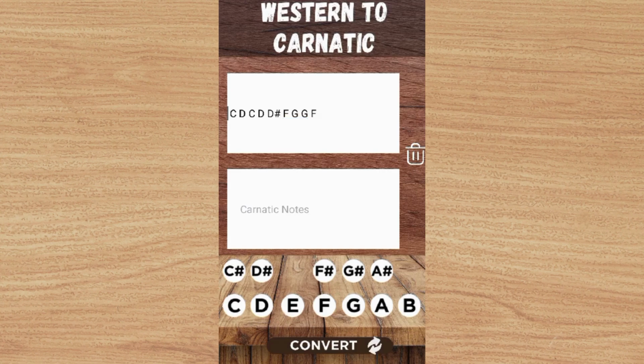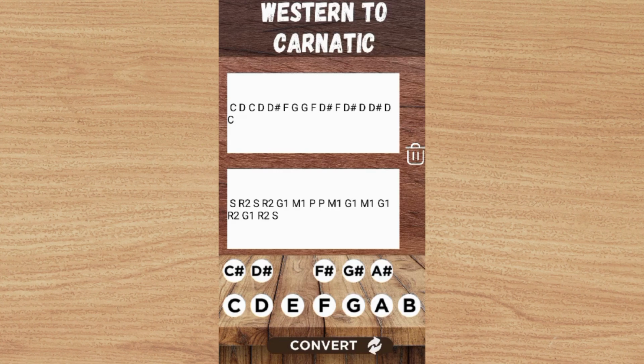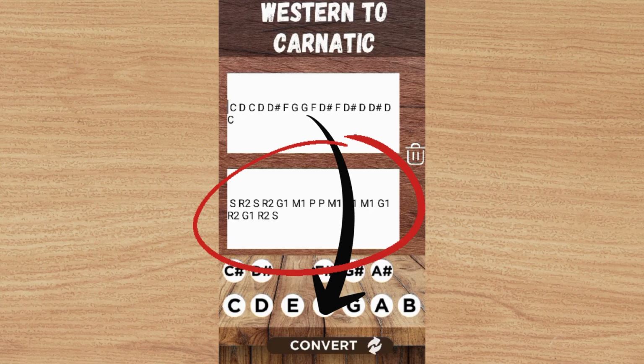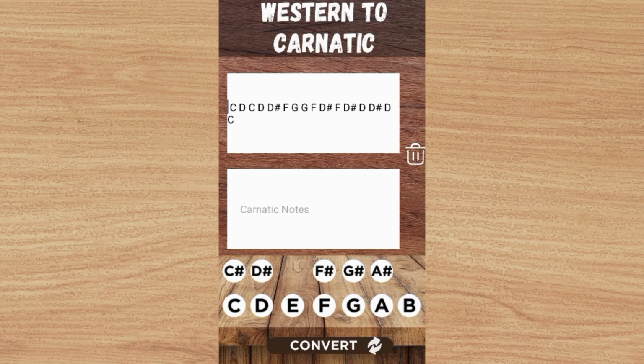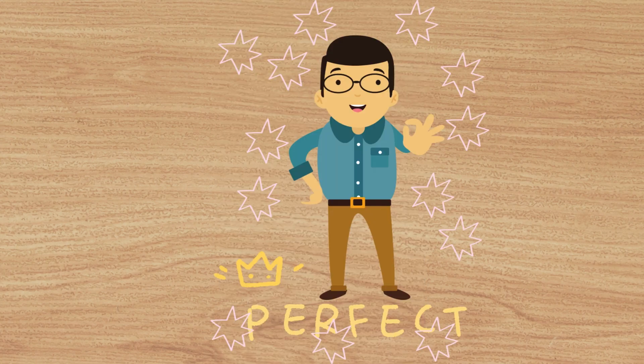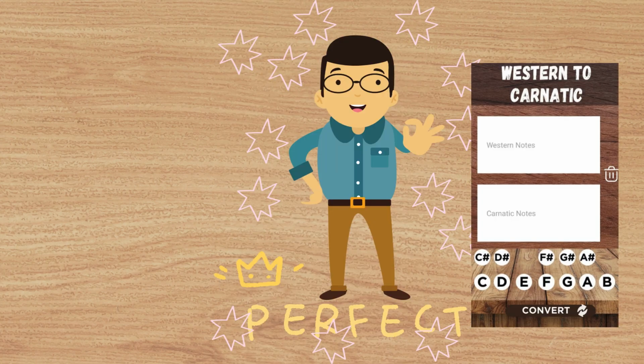So I have shown you the notes. If I know the Western notes for these, and I have to convert them to Carnatic, I will just have to type them here, or I can just use the buttons here. And when I say convert, tada, it shows all the Carnatic Swaras of this musical composition. So it says, Sari Sari Gama Pa Pa Maga Magari Gari Sa. Perfect, right?